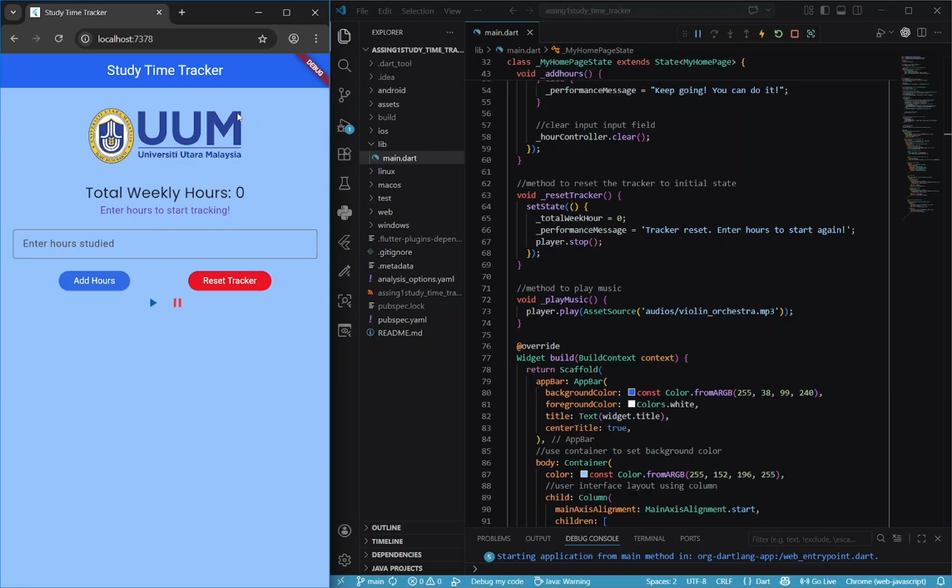So this is my application of Study Time Tracker. As you can see at the top, we have an app bar with the text Study Time Tracker, the logo picture, the text of total weekly hours initialized at 0, and the performance message initialized with "Enter hours to start tracking." So this is our padding text field. We have 4 buttons below: add hours, reset tracker, play, and pause for the audio. So I will demonstrate how to use this application.